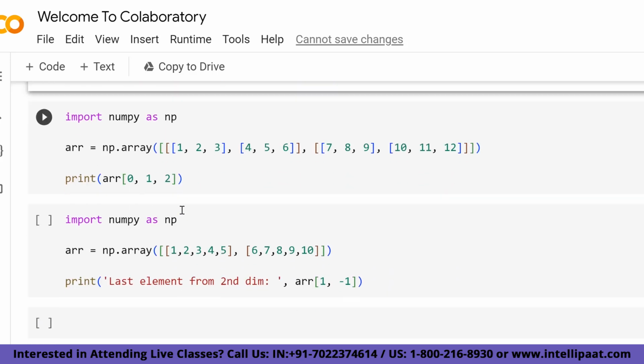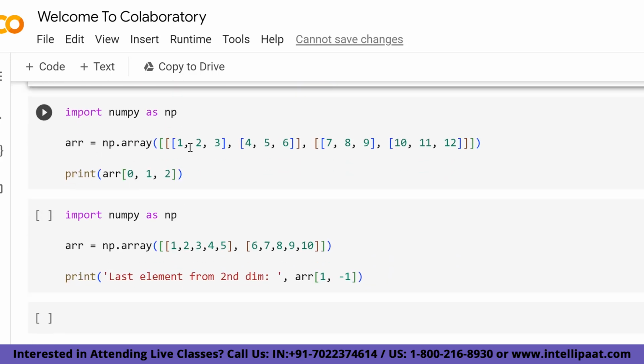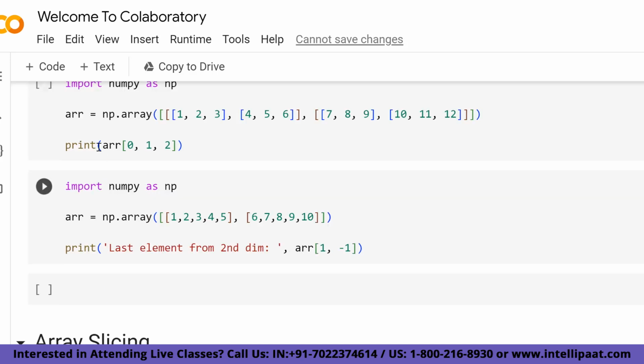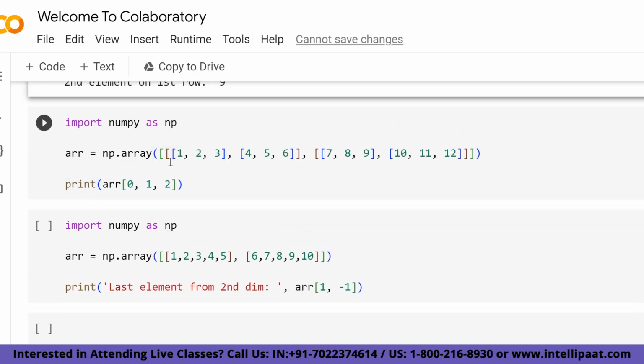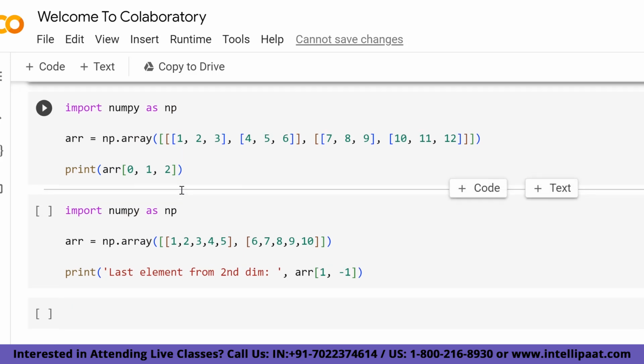Now guys, we have the three-dimensional array, and let's see how we access our elements. This is our 3D array. In this 3D array, it's saying print array 0, 1 and 2. So how do we basically access our elements? Suppose there are 3 brackets all over here, so let's name them 0, 1 and 2.